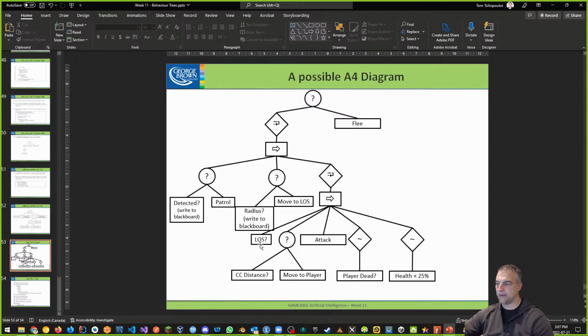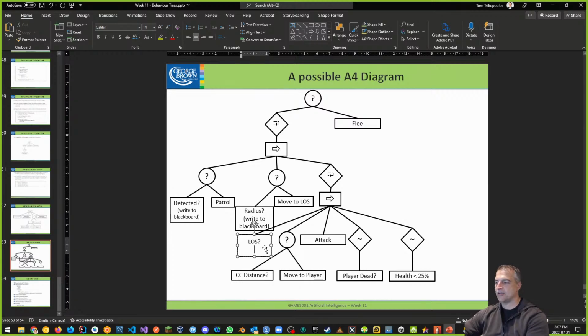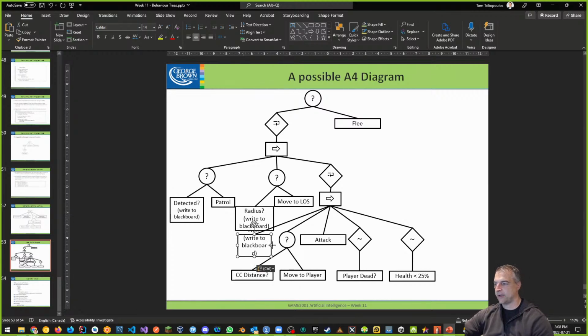Okay, do I have line of sight? If I have line of sight, guess what? I write that the player's been detected to the blackboard for the first time. So I'm never going to go back to patrol again. I can't go back to patrol because I know that the player exists, right? If I know that the player exists, I'm going to try not to be a dumb enemy, because this way the player's always going to try and go back to patrol mode, which doesn't make any sense, okay?